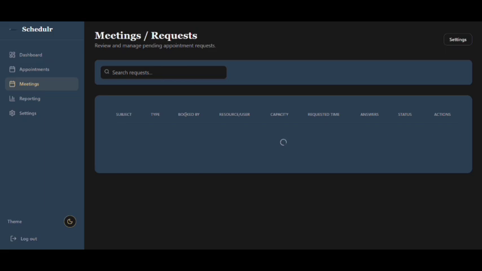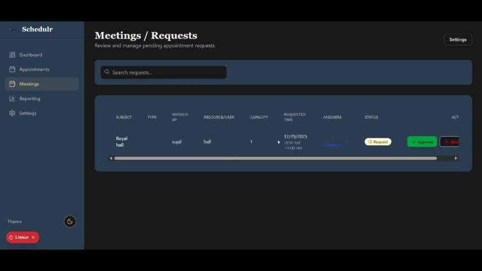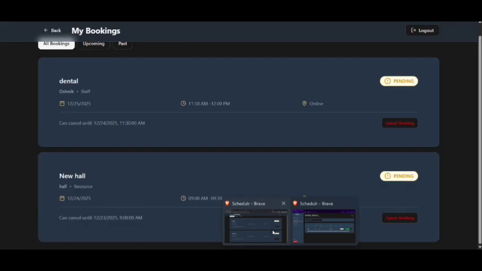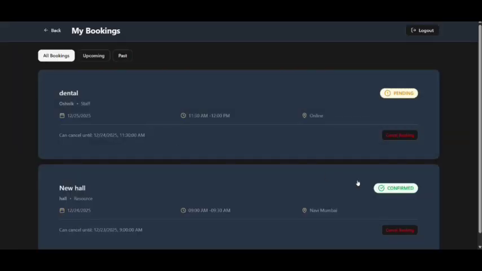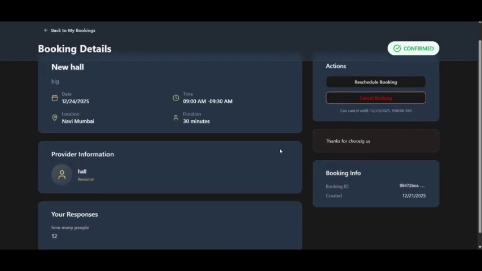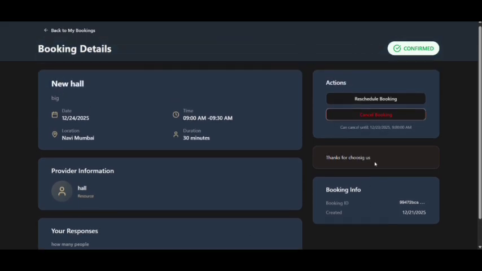So let me just refresh it. So here the appointment is now approved, hence the appointment would be shifted from here, and so you can see there is no new hall appointment. And here, let me refresh again, and as you can see, the appointment is now confirmed. Before it was pending, and I can even see the details of this appointment, what exactly it is. And here I can reschedule and cancel this appointment.